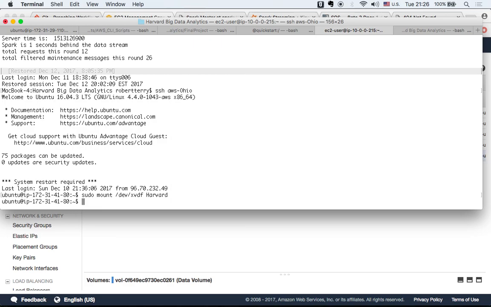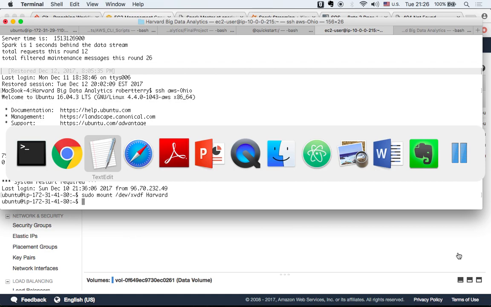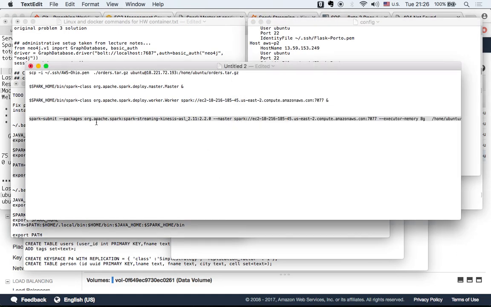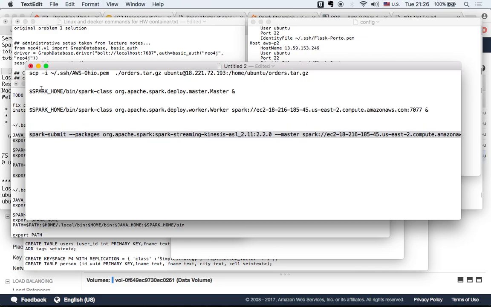Now, the next thing I want to do is start Spark Master in the background on this instance. To make it easy, I saved the code for that, and it's kind of small here, so I'm going to copy and paste it, but let's see if I can increase this some. Okay, so for the master, it's SPARK_HOME/bin/spark-class org.apache.spark.deploy.master.Master, and then run it in the background. And that starts master up.